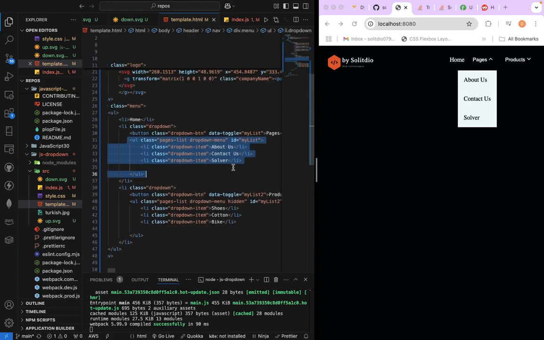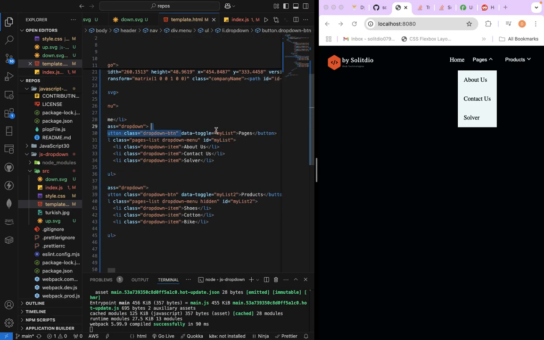And how do I control those lists with those buttons? I have an ID on every list, and I have a data toggle on every button, and the button's data toggle is equal to the list ID, and that's it.